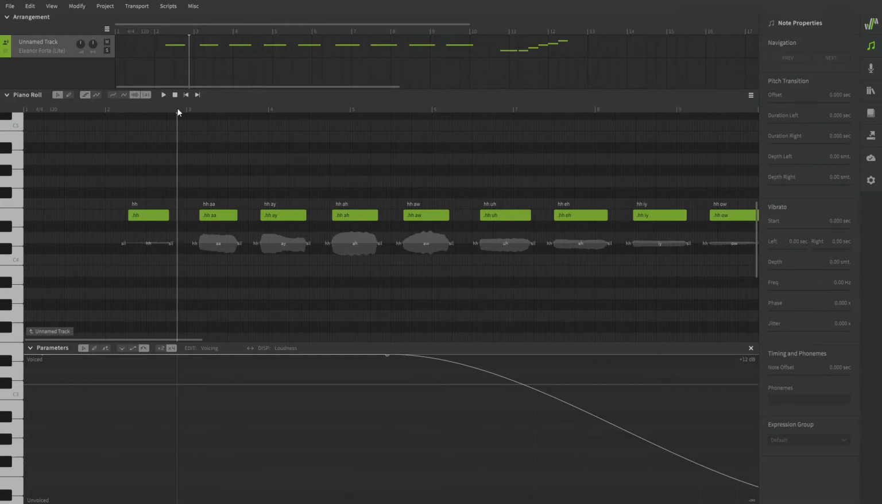If you don't have any tuning to the voicing, Eleanor is just going to sing whatever note you have in your piano roll, so it's going to sound like this. Which is clearly not a breath, and that's definitely not what you want.